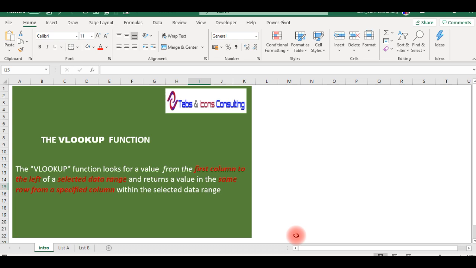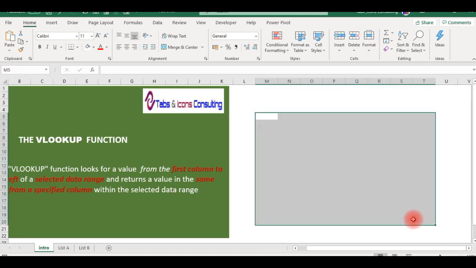Now, the VLOOKUP function, by explanation, is a function that looks up a particular value from the first column to the left of a selected data range and returns a value in the same row from a specified column. What we're trying to say is that the VLOOKUP function will check for a particular value in a selected data range, which means first you have to determine where you're going to look up your values from. That is the selected data range. So if I highlight this way, this will be my selected data range.